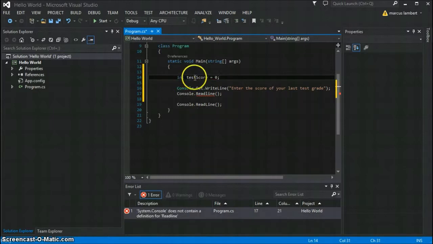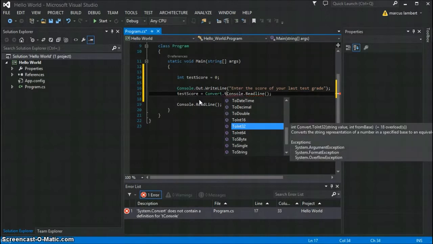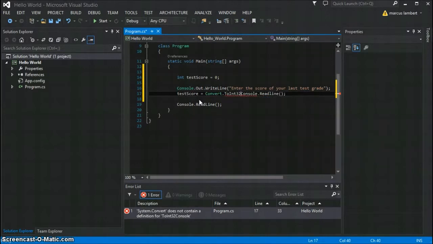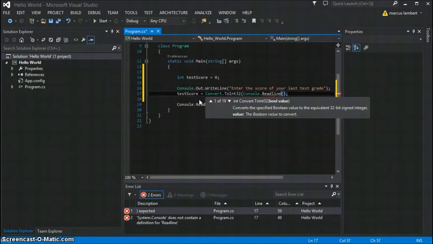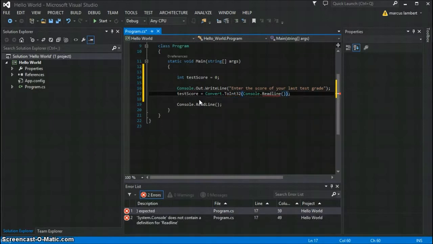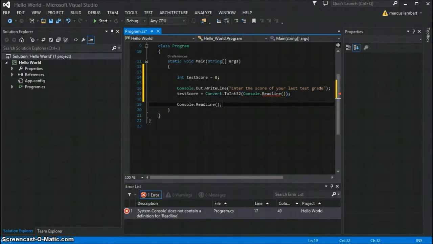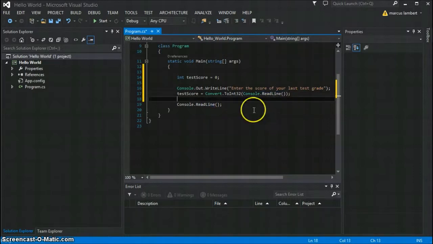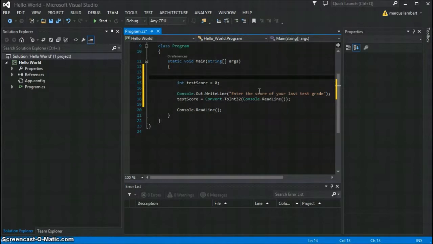So down here we'll take testScore equals, and remember we have to convert this, so Convert.ToInt32, and then put that into parentheses. Okay, and ReadLine needs a capital L. I should fix that.